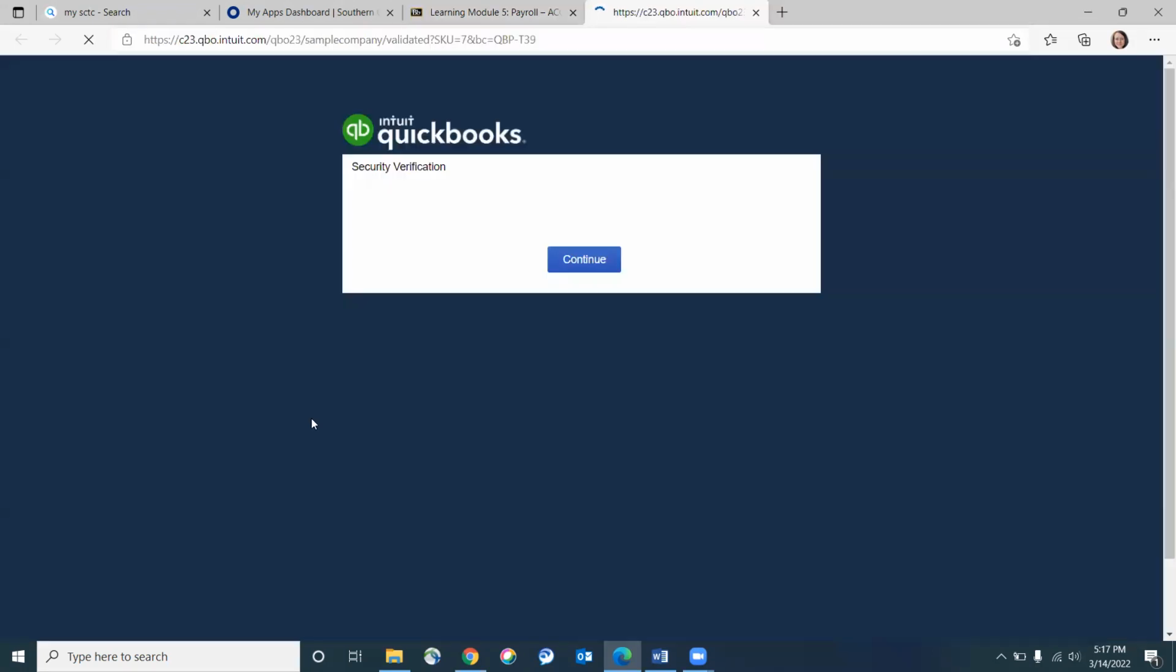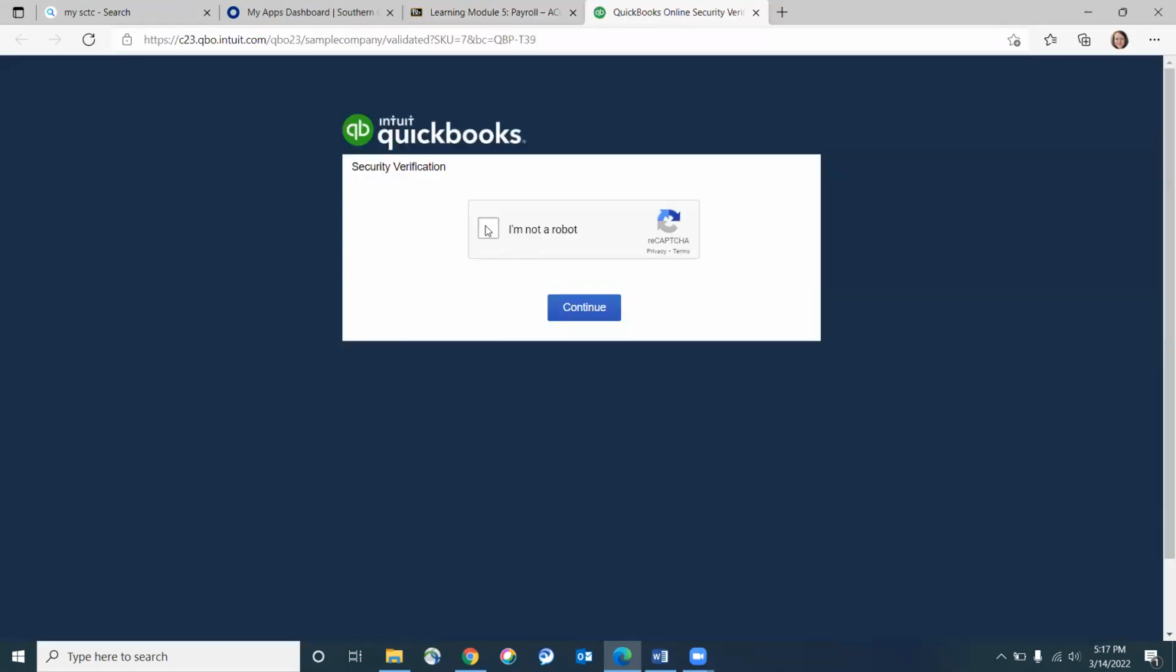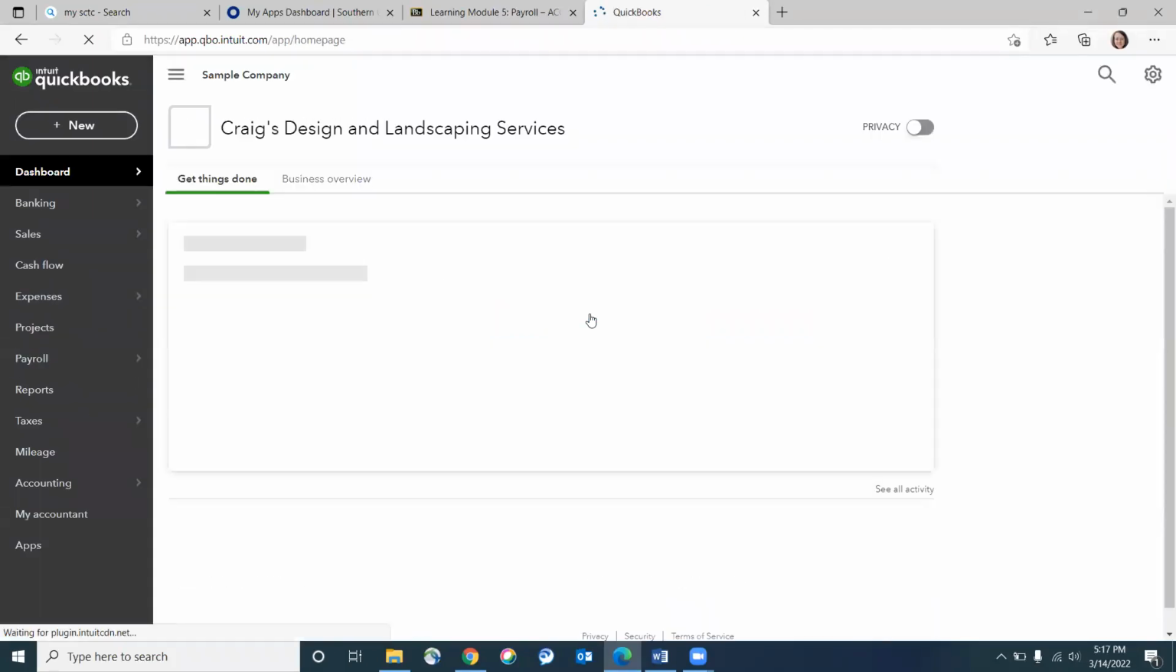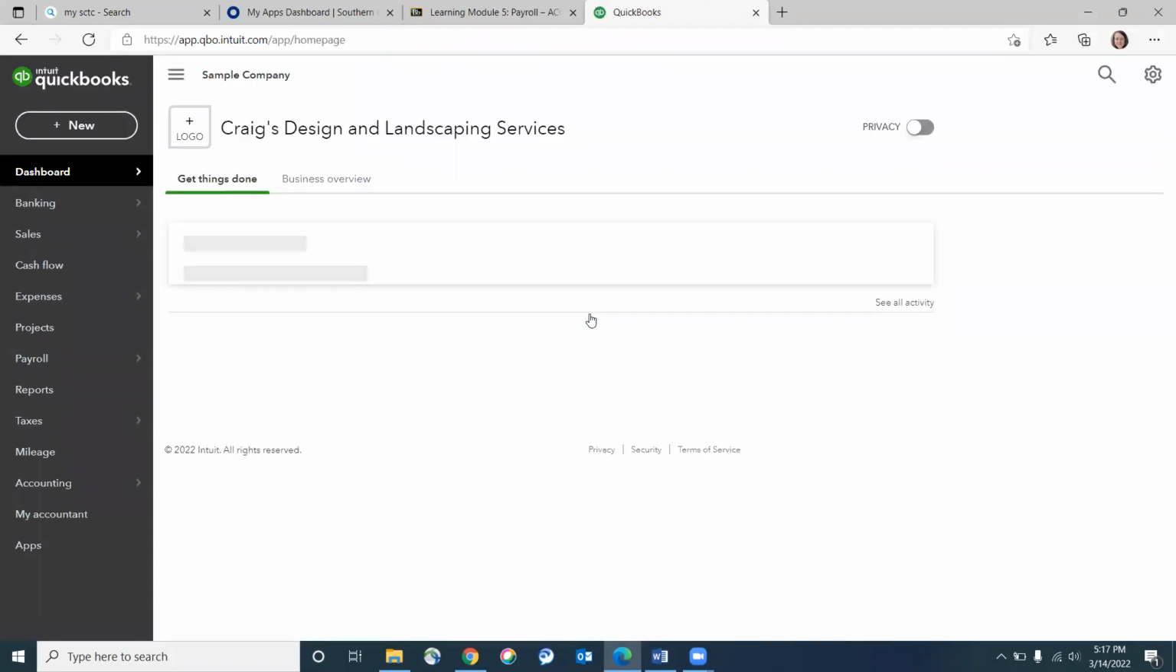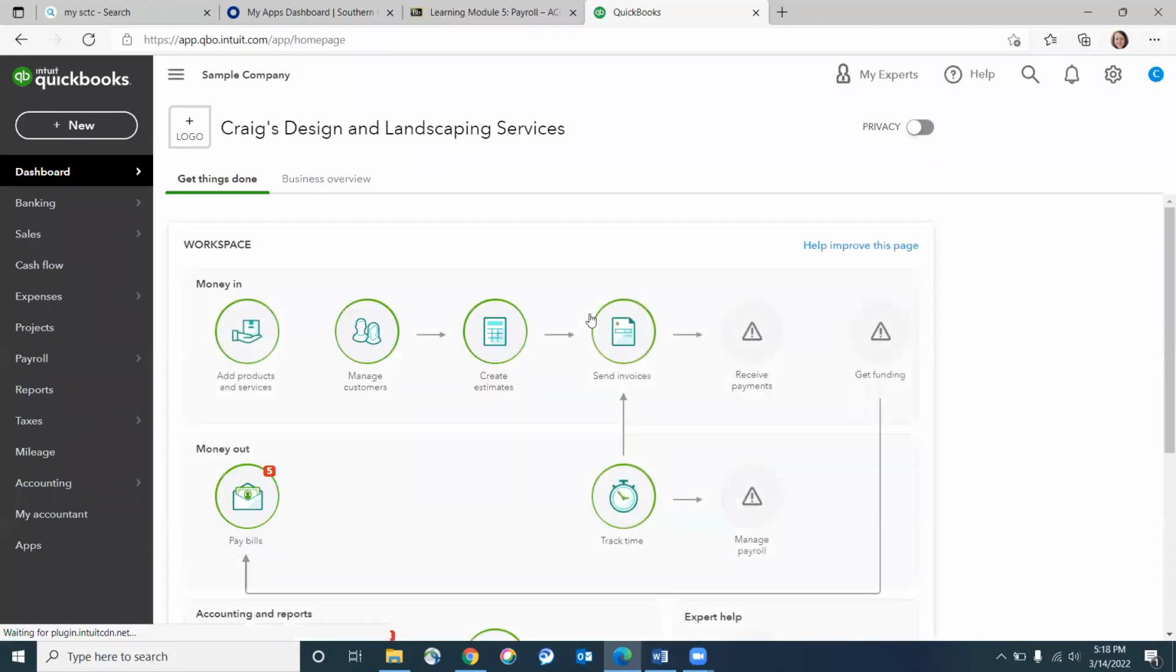All right, so we're going to go ahead and open up test drive. Yes, we're not a robot. All right, so we are in our sample company. Now again, Intuit has provided this sample company online to let us new users test drive its QuickBooks Online product. So in this chapter, you will open this sample company and practice payroll activities in QuickBooks Online.